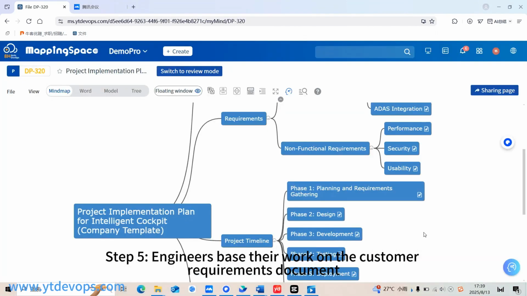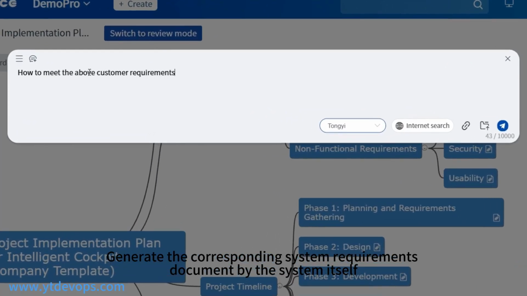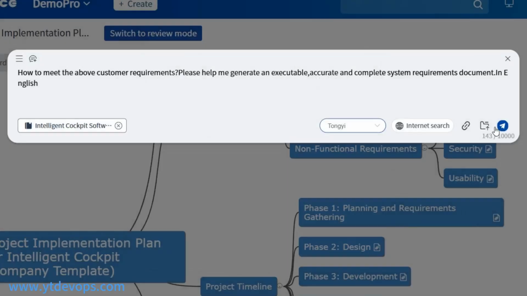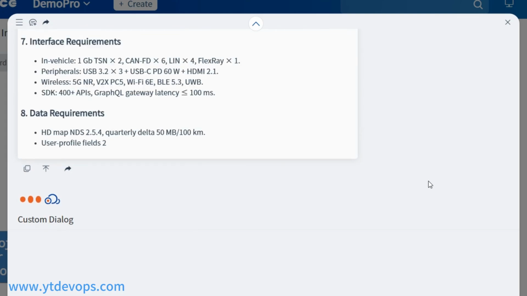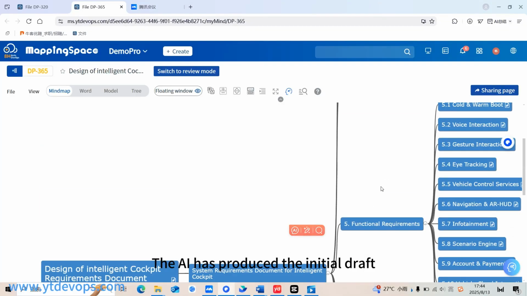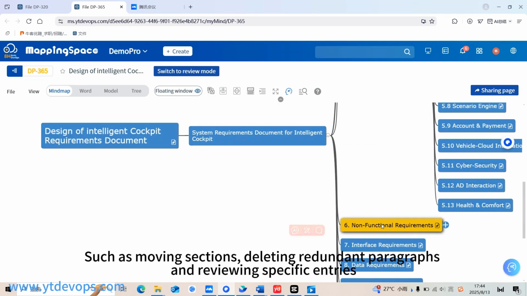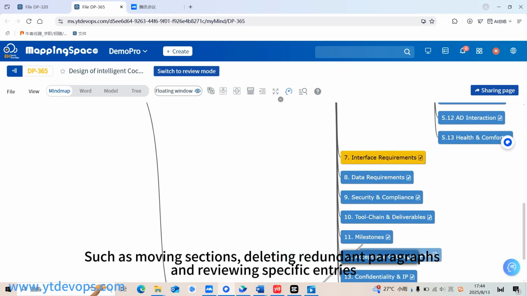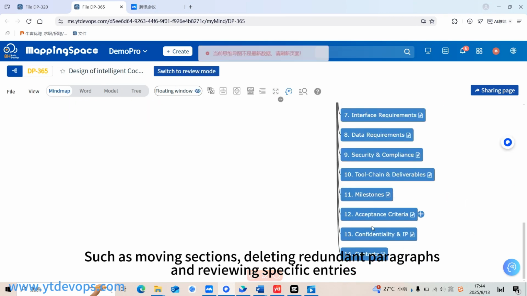Step 5. Engineers base their work on the customer requirements document. Generate the corresponding system requirements document by the system itself. The AI has produced the initial draft. It can be further adjusted, such as moving sections, deleting redundant paragraphs, and reviewing specific entries.